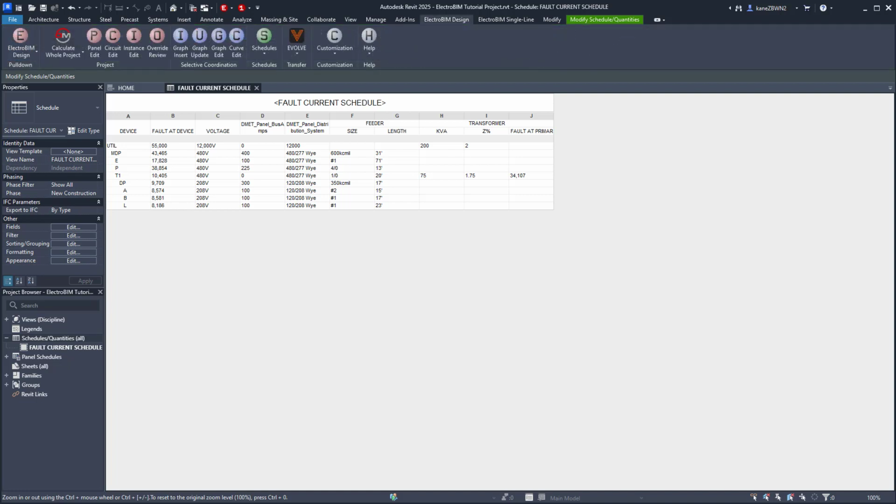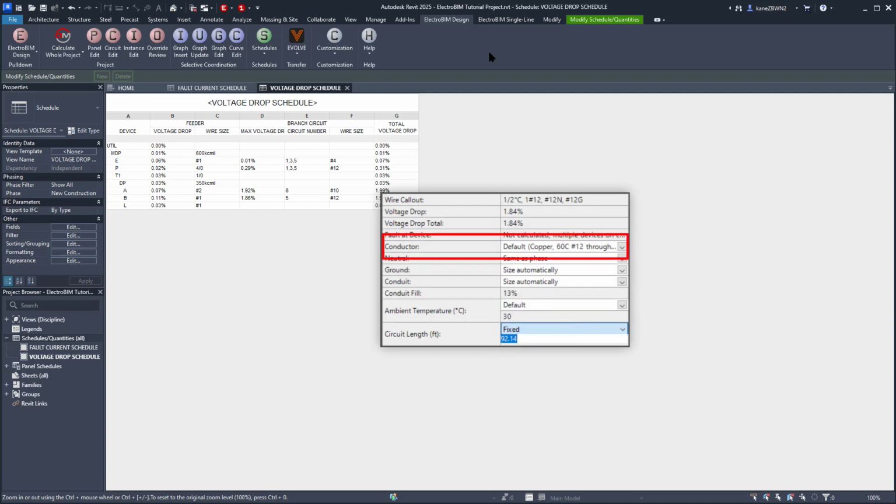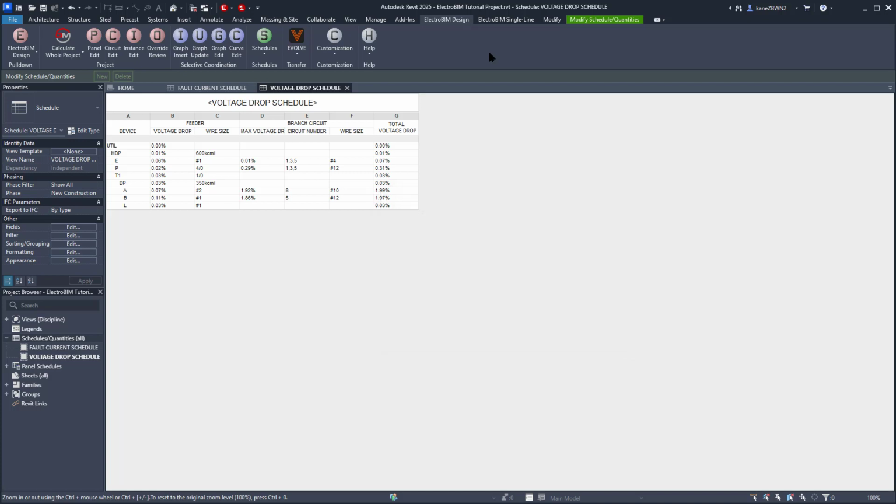Let's check out the voltage drop schedule next. Again, go to the Schedules dropdown, and this time we'll select Voltage Drop. And again, a normal Revit schedule that you can customize if needed. In a previous video, we showed how feeders and branch circuits will automatically upsize if their voltage drop gets too high. But there might be situations where you want the automation to behave differently or not happen at all. Let's look at how you can modify that.